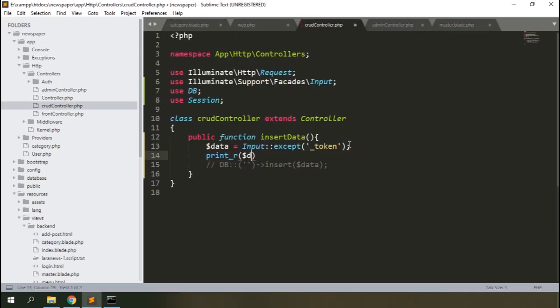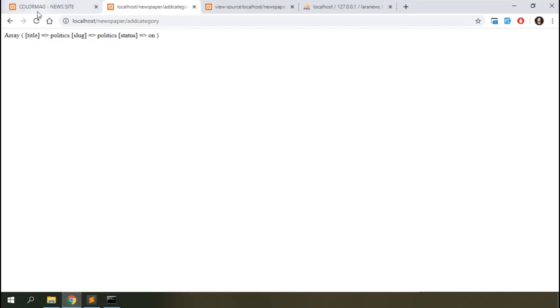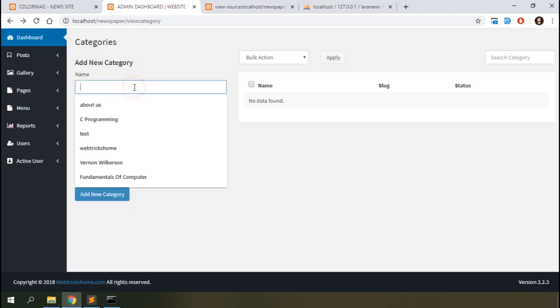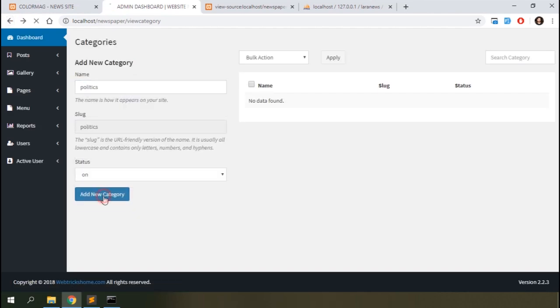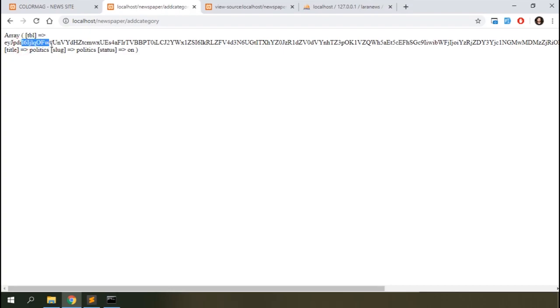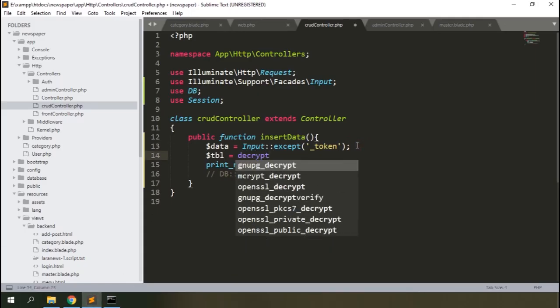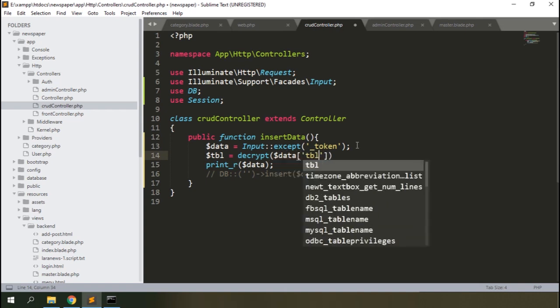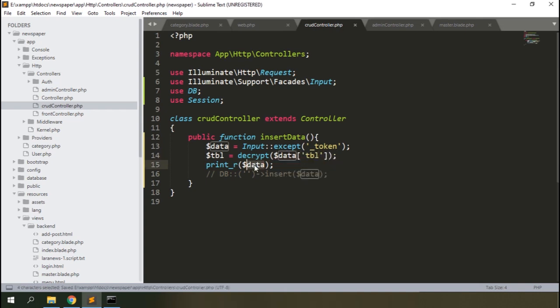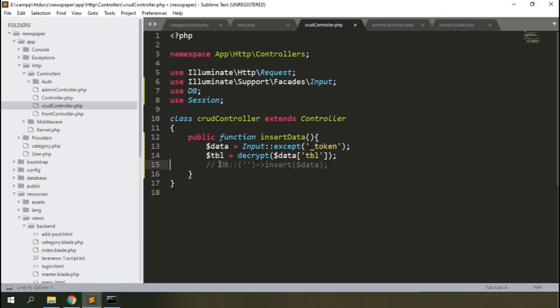Print the data once again and see how it looks. Fill the form and submit it. You can see the table value is encrypted here. Let's store the table value in $tvl. Let's print the table value, and you can see the table value here. Then we can add the table name dynamically in the query.